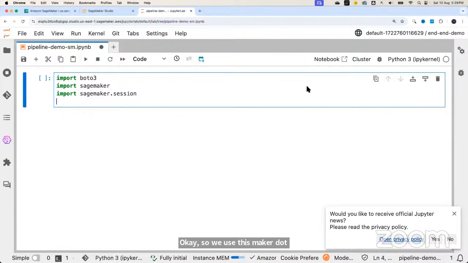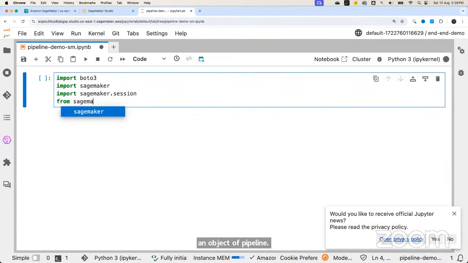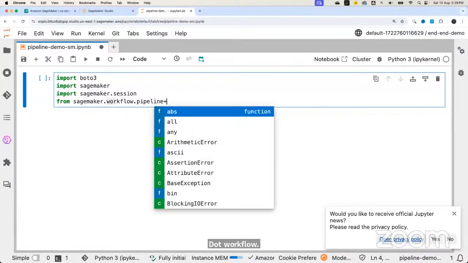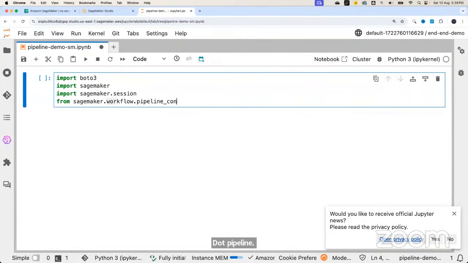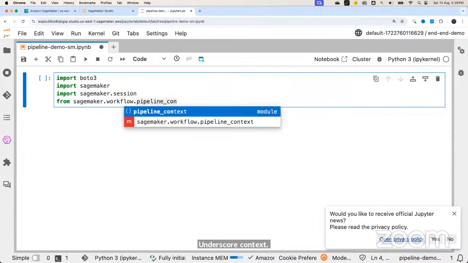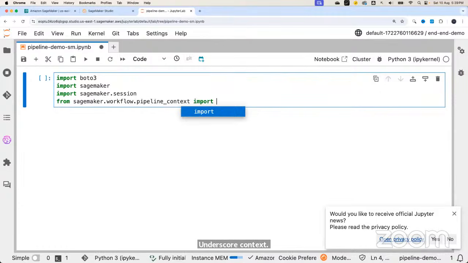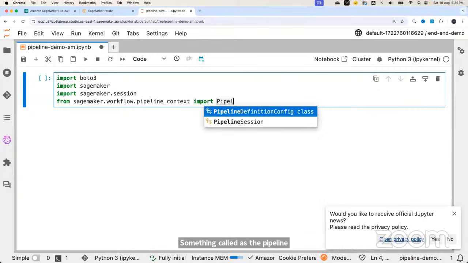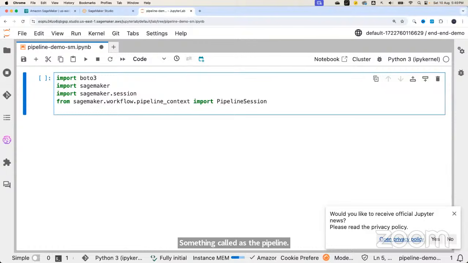Then, in order to work with the pipeline, we'll have to create an object of pipeline session. This pipeline session is available inside sagemaker.workflow.pipeline_context. Under this pipeline context we have something called the pipeline session, and I'm going to import it.